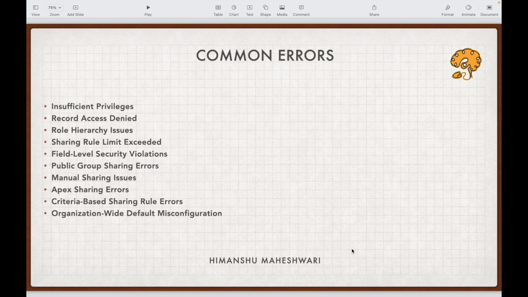Okay, so remember we saw the "Oops, insufficient privileges" error. That tells you that there's something wrong with the sharing.